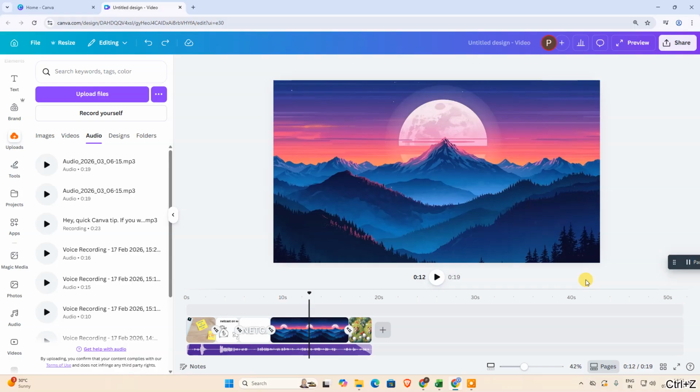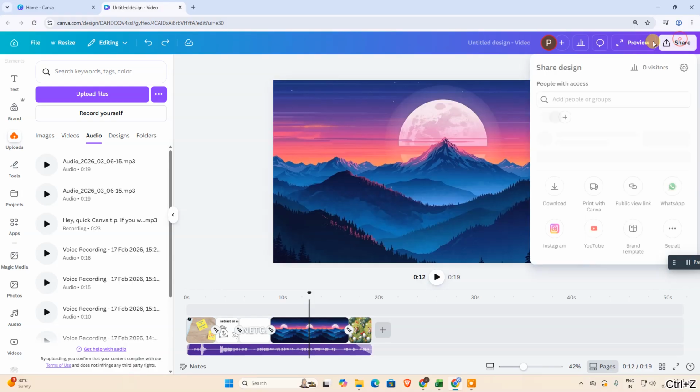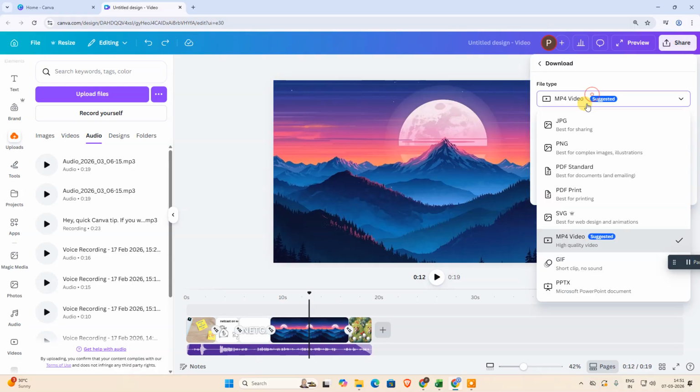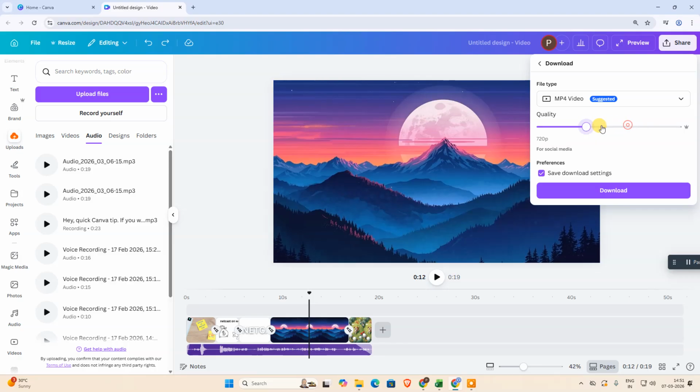Just undo it. Now after you are done, go to Share, download the MP4, and adjust your quality. If you keep more quality, your video file size will be larger, so you can keep it at middle or normal quality and just download it.